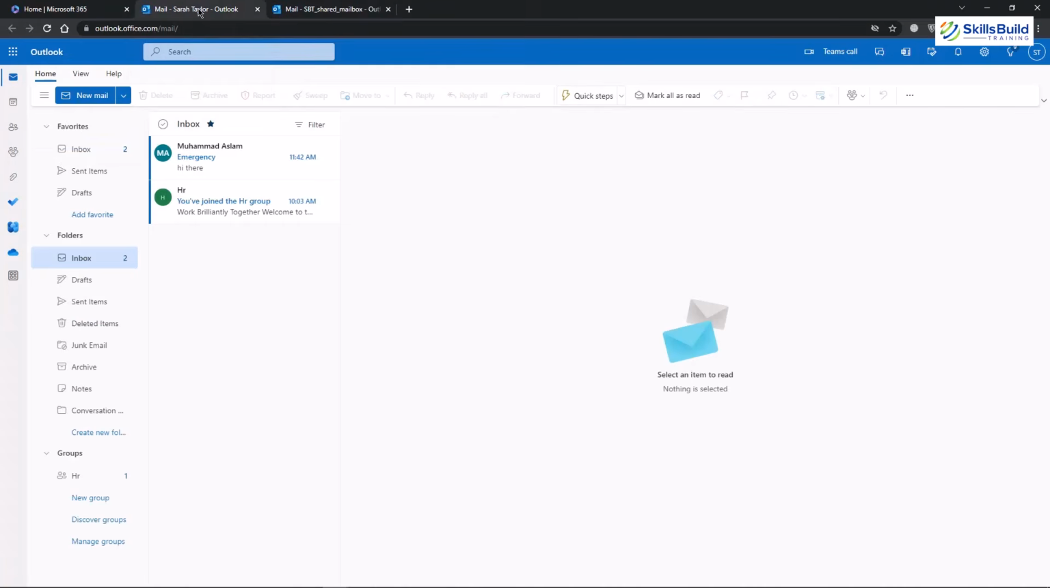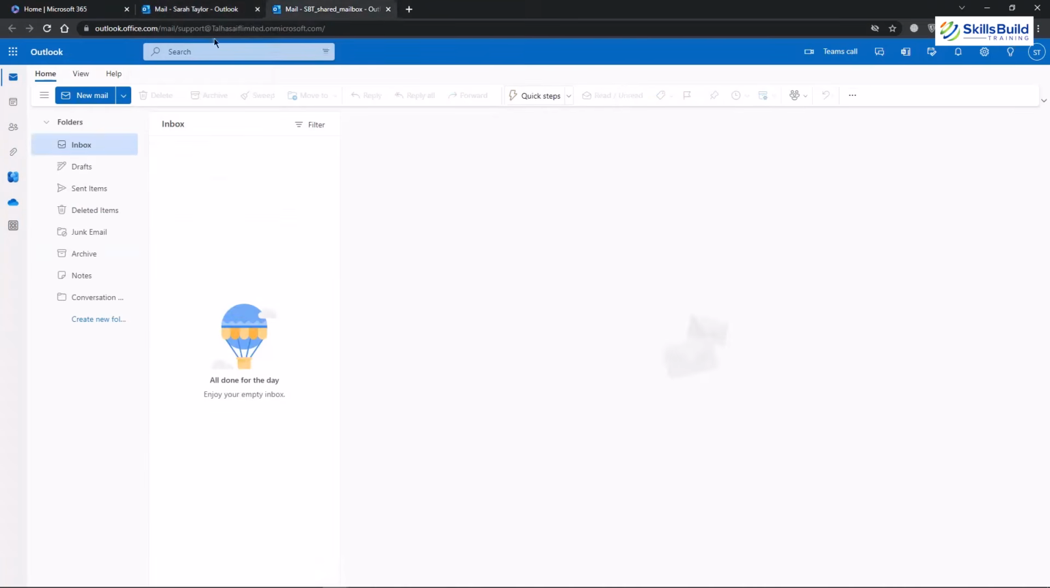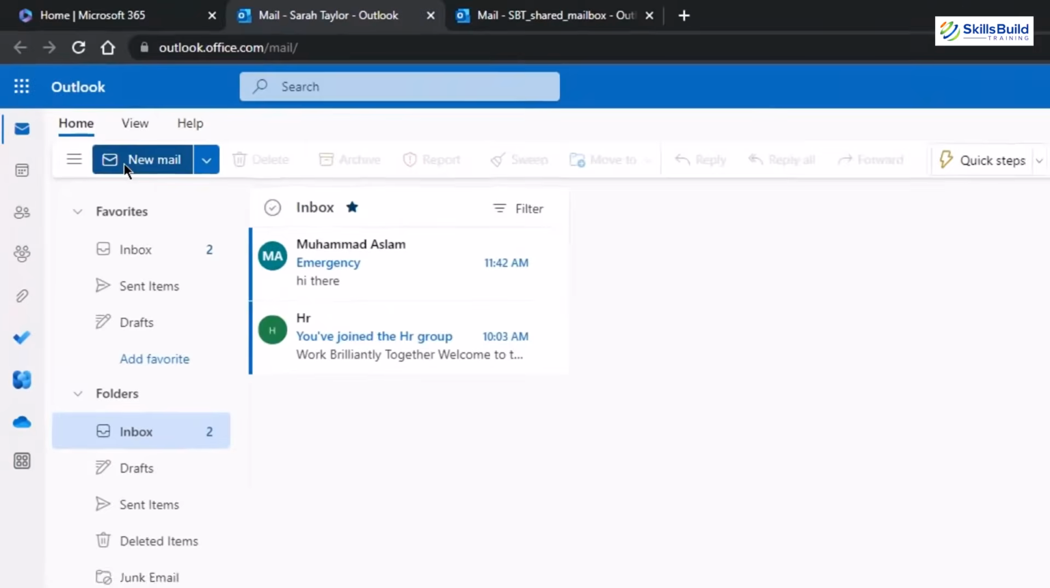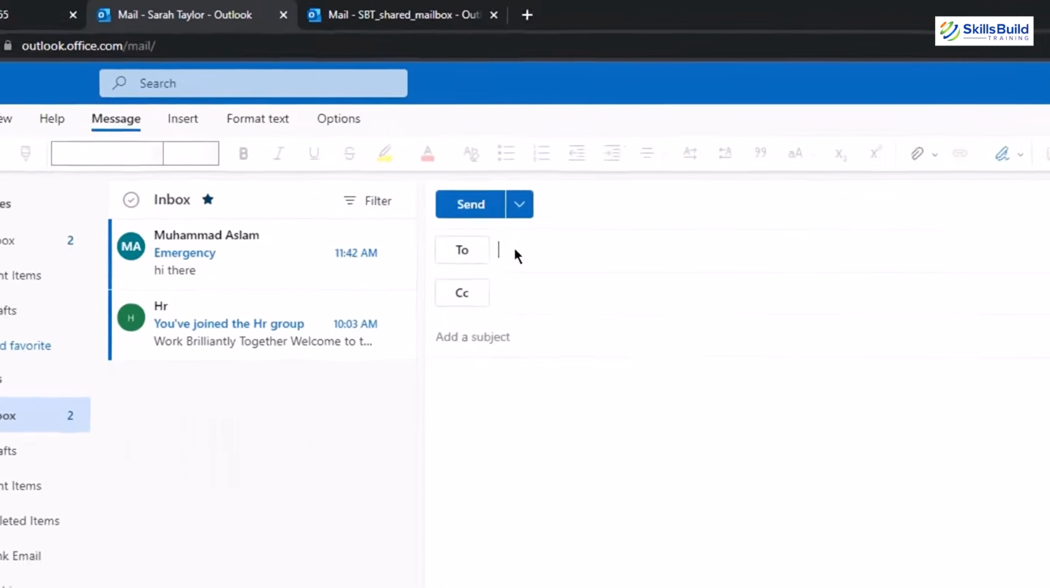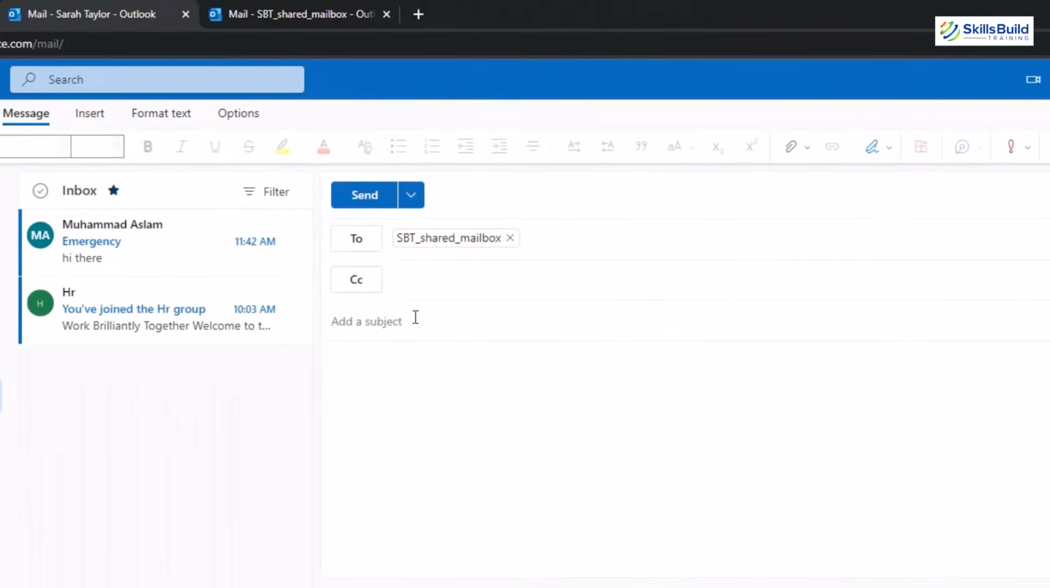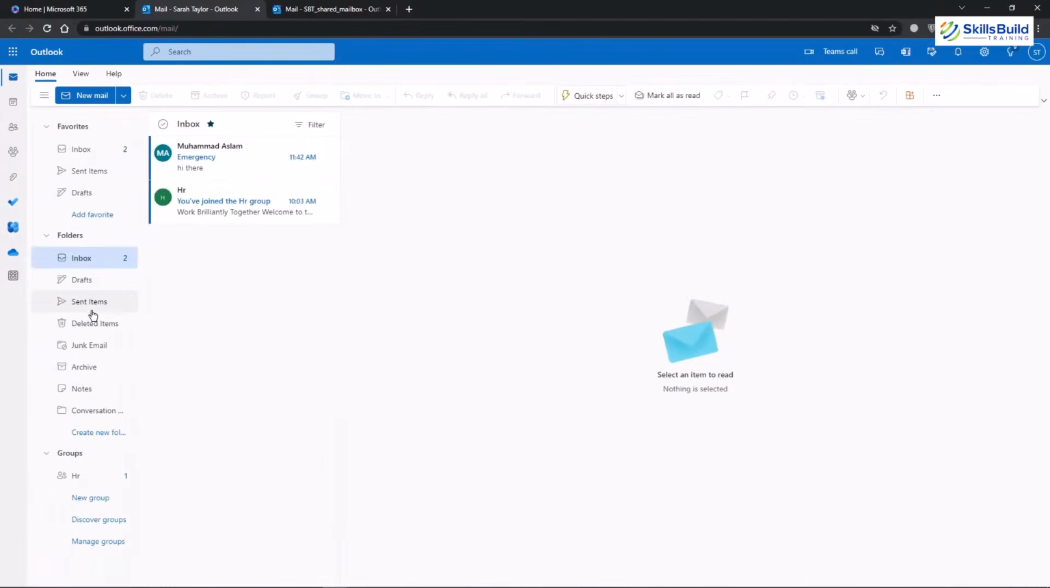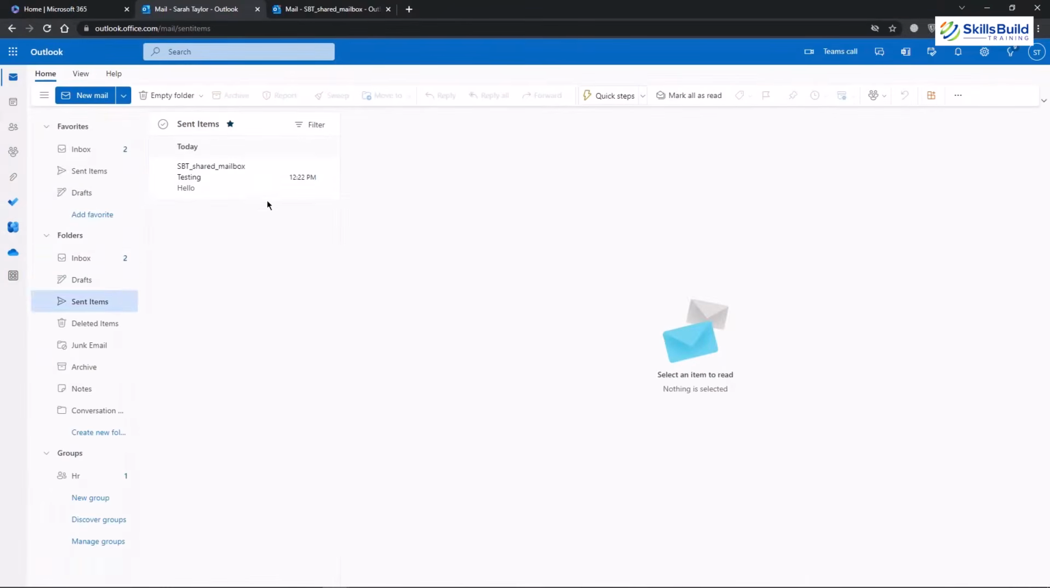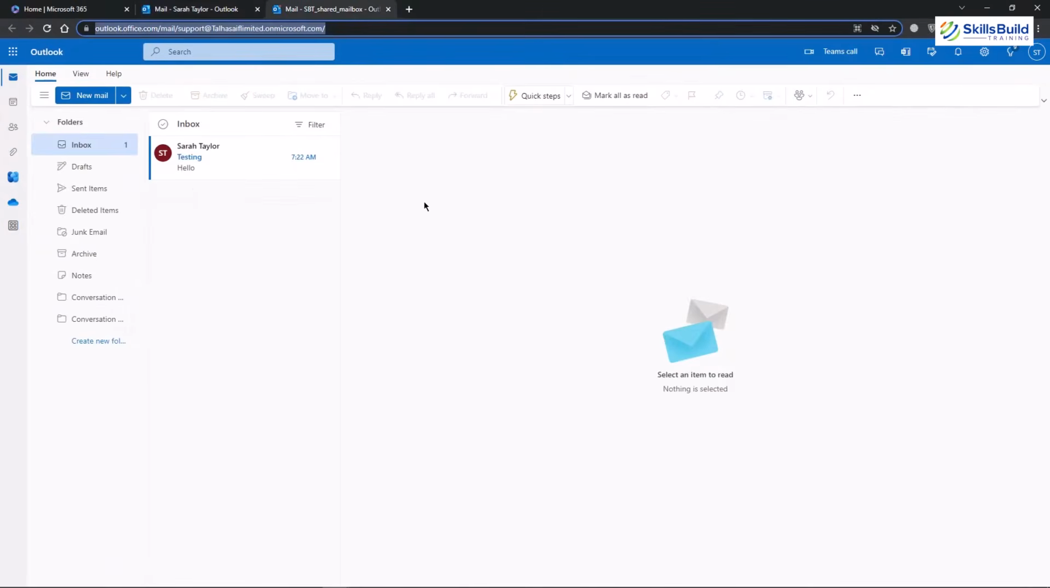Now let's try to send an email to the shared mailbox email address. For that purpose, I'll create a new email and paste the email address of my shared mailbox. For the subject, I'll write testing, and for the message, just write hello. Now let's send it. This has been sent successfully. If I go to sent items, here you see we have successfully received the email from Sarah Taylor.